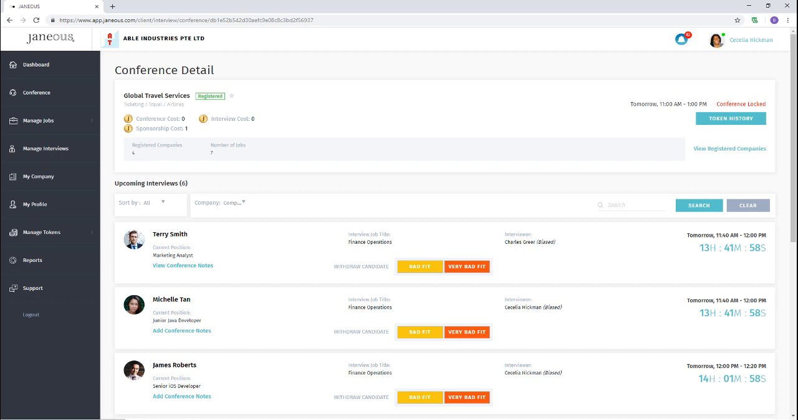If the profile is a bad fit or a very bad fit, then hit the button and we will remove them from the interview. You have up until 2 hours prior to the conference to remove any candidates who are not a very good fit for your position based on their profile. Once the interviews are hard locked at 2 hours prior to the conference, then they're expected to be performed.